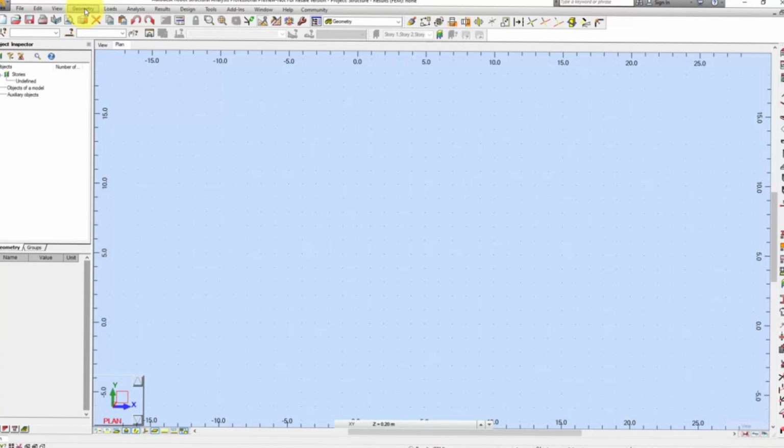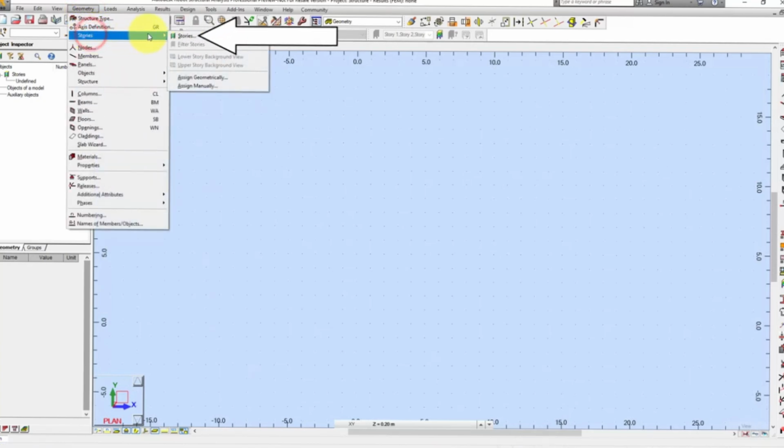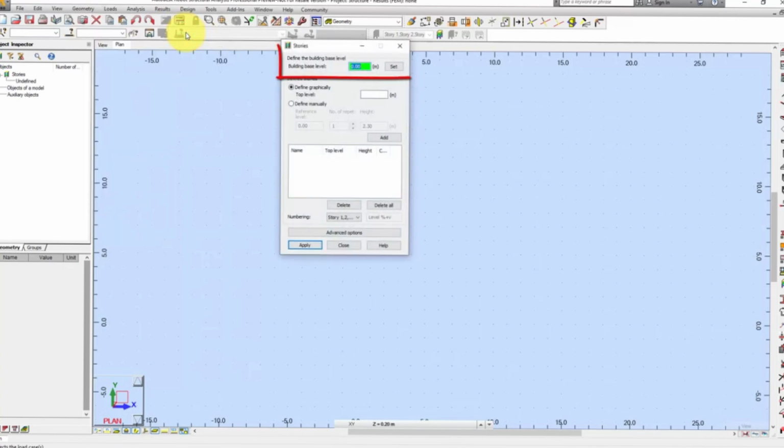To define stories for the building, from the text menu, select Geometry, Stories. The Stories dialog displays. Under Define the Building Base Level, click in the Building Base Level field and enter -2.1. This defines the basement base level. Click Set. Next, define the basement top level.